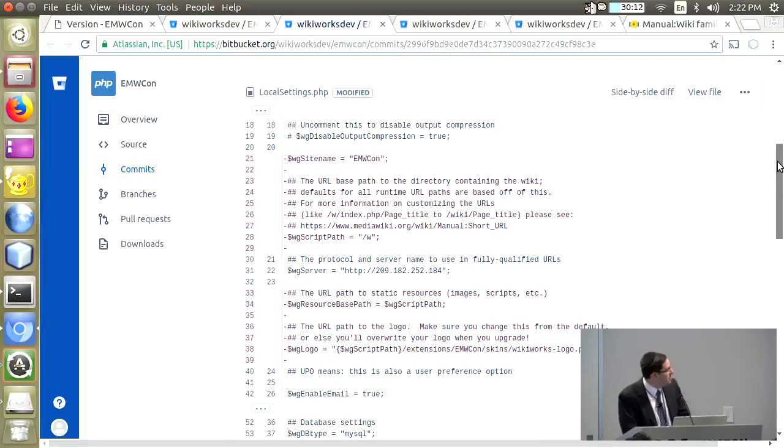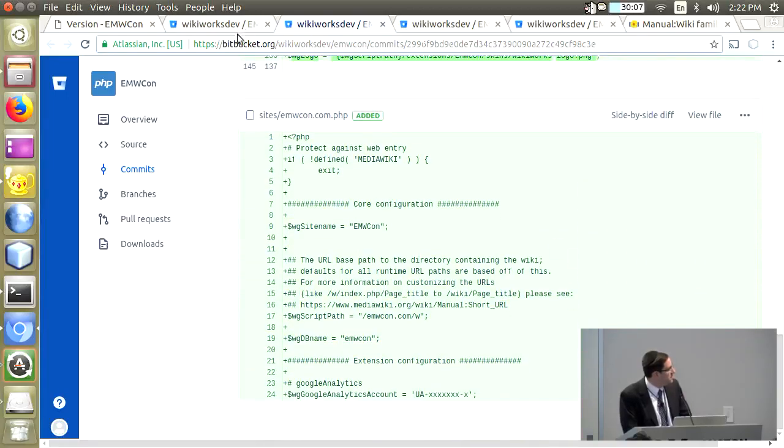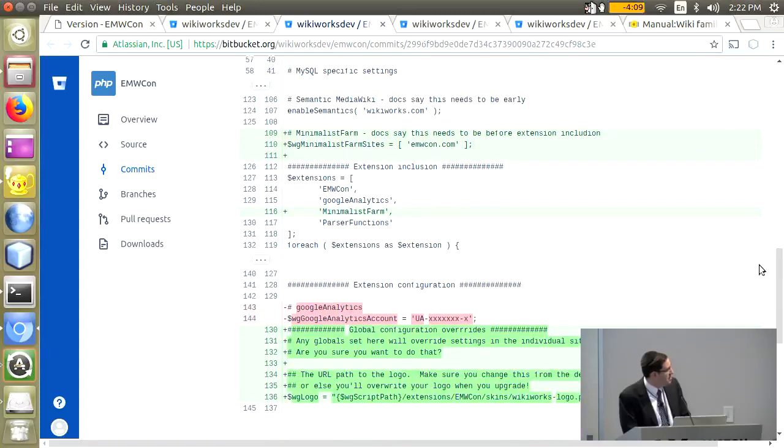So we take out all the path stuff, and we put it into this directory here, sites. Okay, so this is, again, all in the same extension. This is a sites directory, which has individual settings for each wiki on the farm. So this is going to be the EMWCon wiki. Those are settings for that specific one. I have global configuration overrides, and I am going to include this minimalist farm extension. That's that extension that I was speaking about before, which basically does that ultimate minimalist solution.